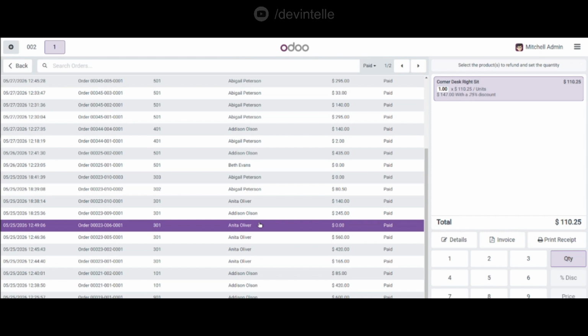So using this app, you can easily track your return orders with return reasons.